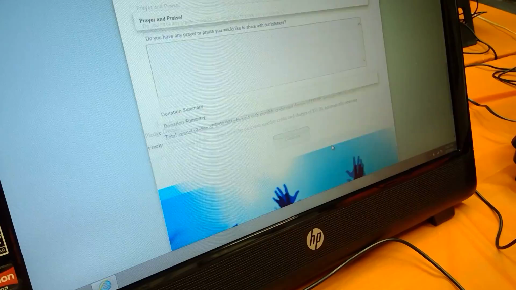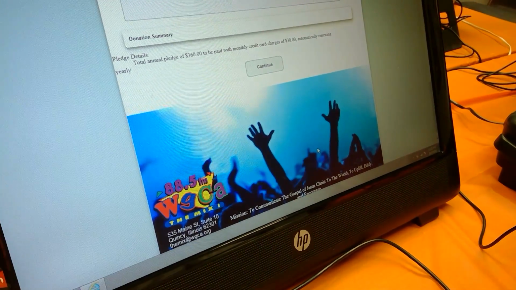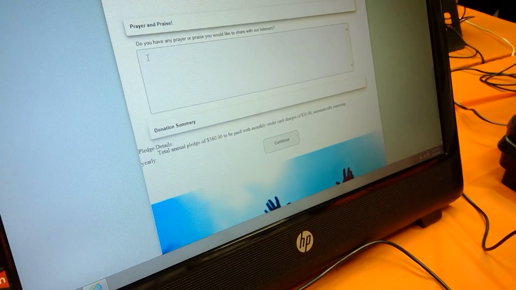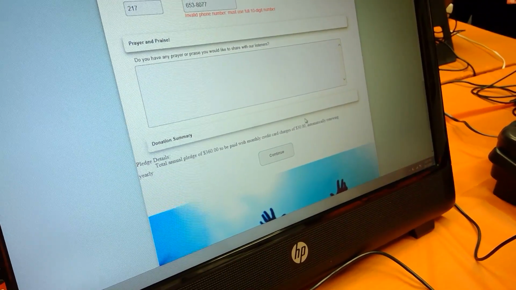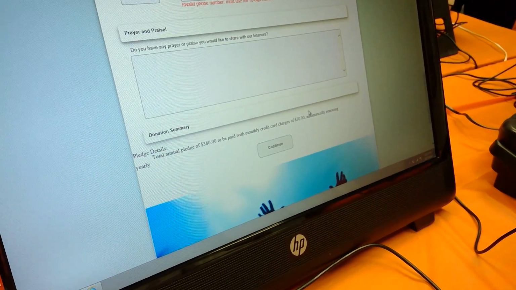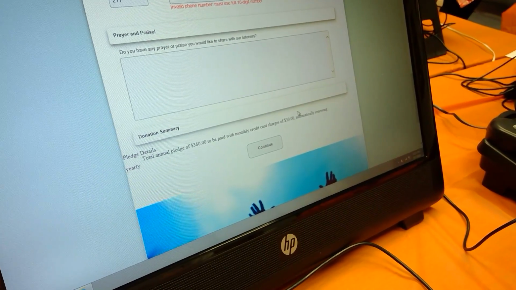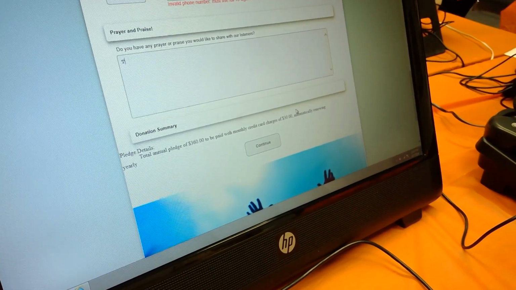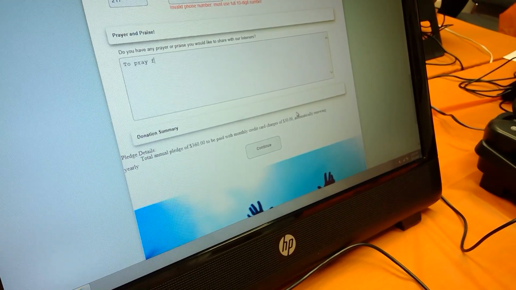Okay, so then go down, and you can see that in the comment box, we ask for prayer or praise, their story, what they would like to share. And then you type it in, and click continue.